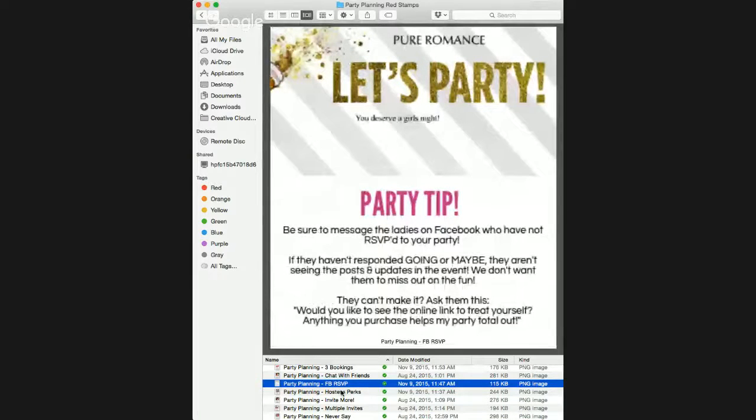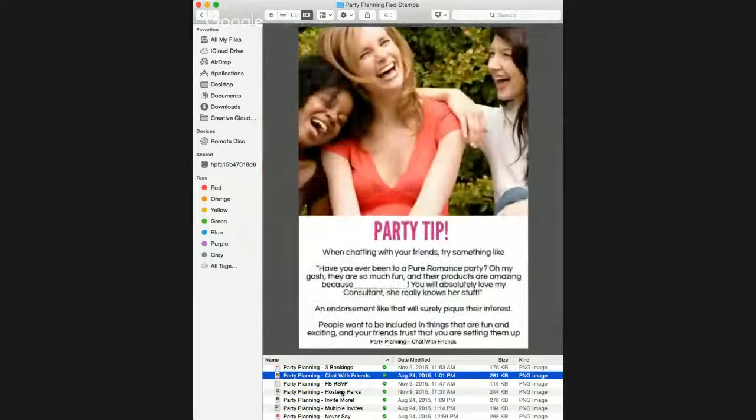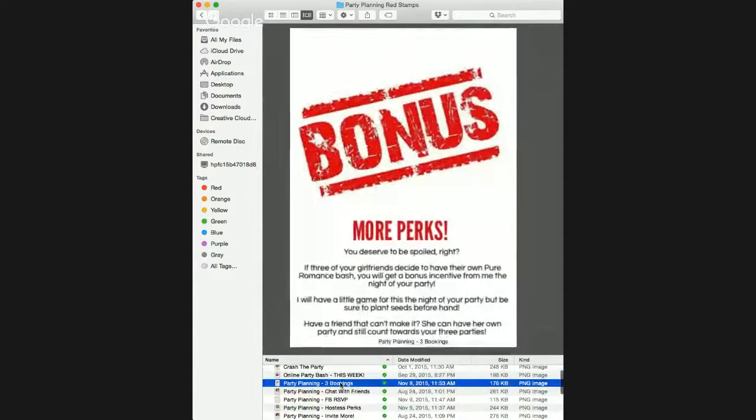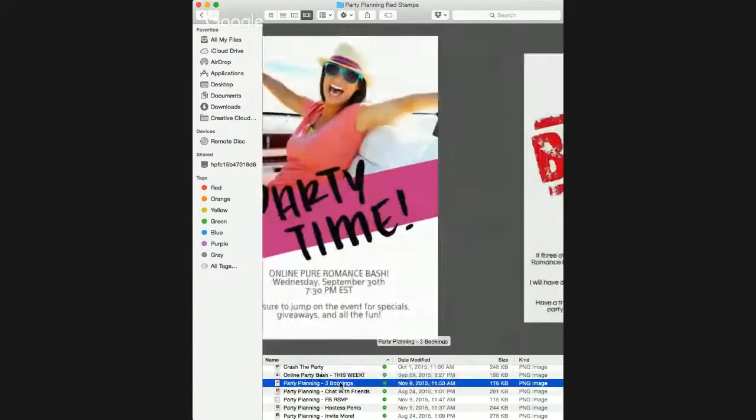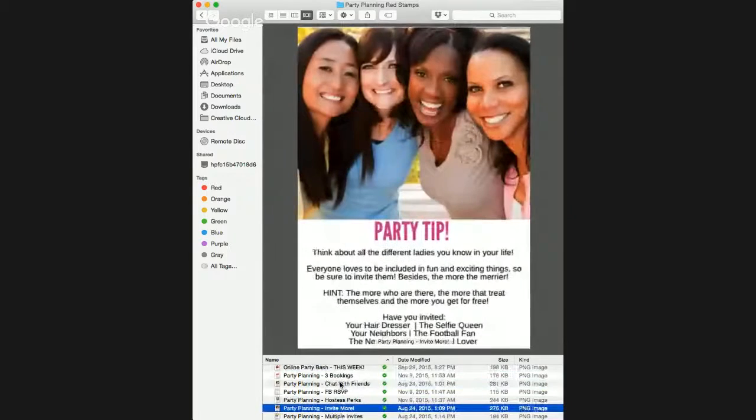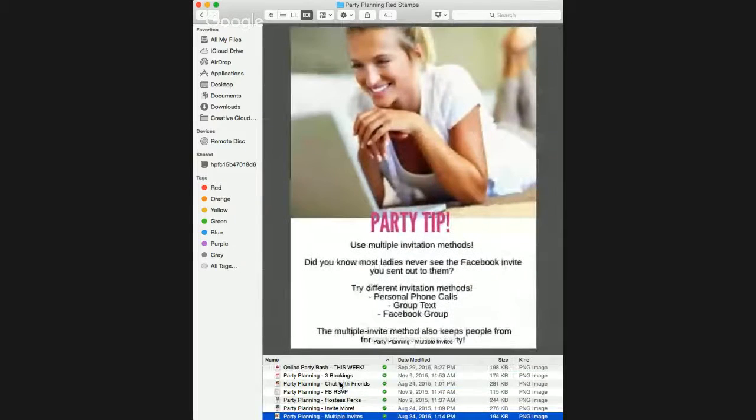Facebook message just reminds them that not everybody sees that. Chat with your girlfriends. It literally gives them verbiage to talk to their girlfriend about the products. So an endorsement that will really pique their interest when they're talking about coochie cream or the skin therapy or the body boost, whatever it may be. 3 bookings. This reminds them again that 3 of their girlfriends have a party that they'll get extra incentives. Invite more reminds them to talk to your girlfriend who's a football fan, your neighbor, your hairdresser, the selfie queen. Party tips, use multiple invites. So personal phone call, group text, Facebook group, whatever it may be, things that can help with that.